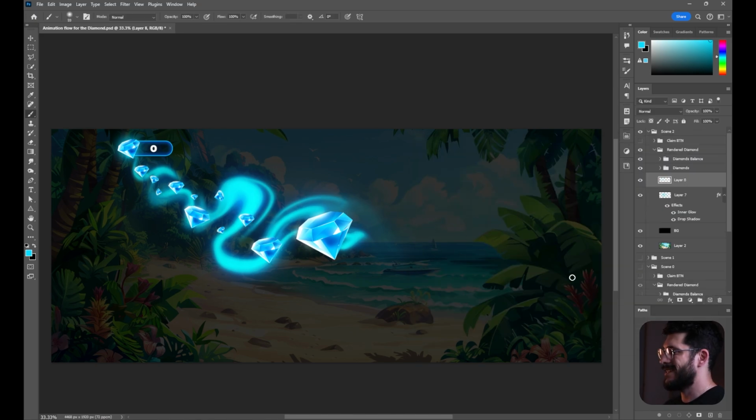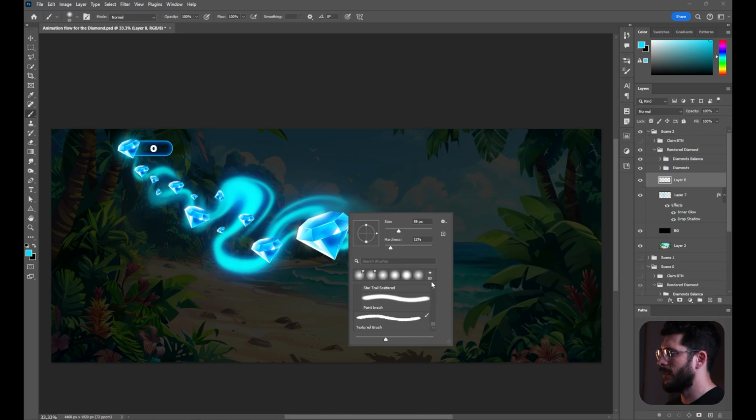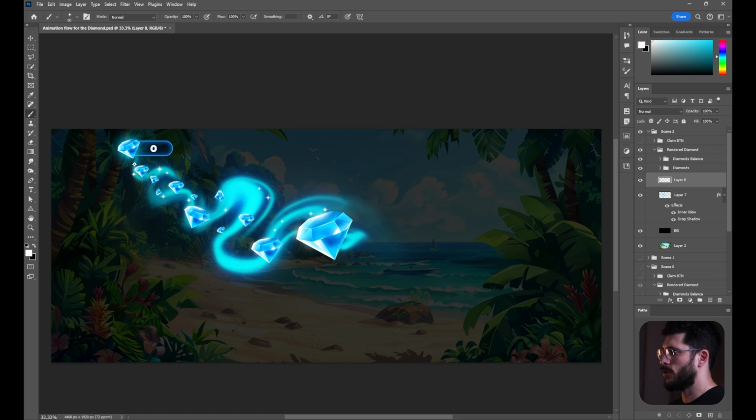Let's add this starry particle again. Don't overthink it because eventually it's going to be animated, but just to set some kind of visual direction, it's great. Let's also bring it above the diamonds so that we can tap a little bit on the diamonds themselves. Looks a tiny bit like Disney something.